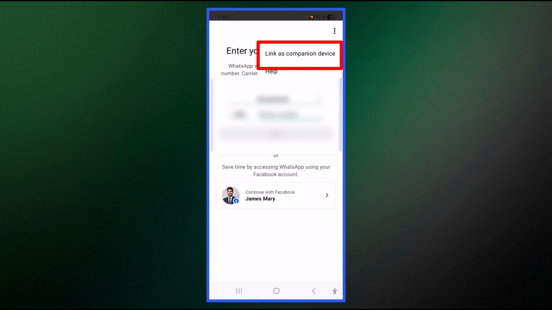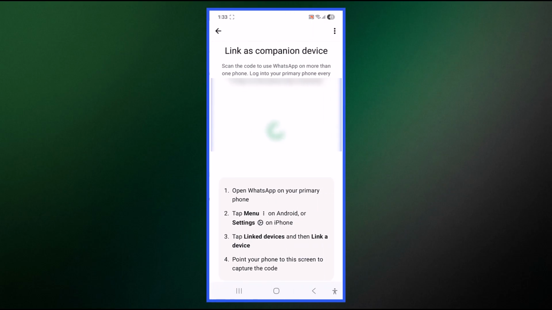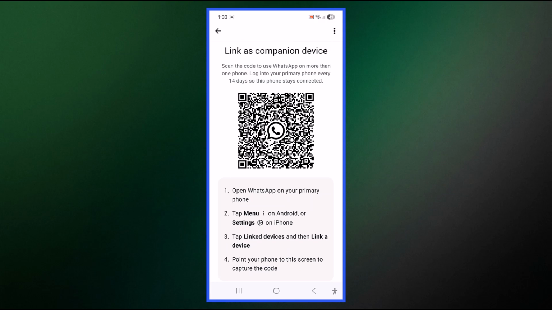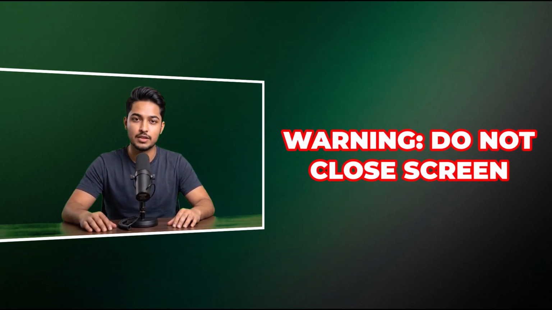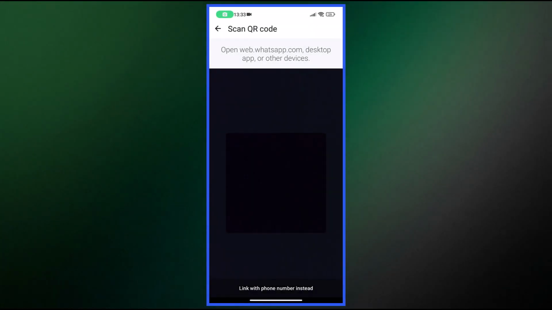Click the link as companion device text from inside the menu. As soon as you click, a large QR code will appear on your second phone screen. This code is the bridge between your two phones. Keep this screen as it is. Do not let it close. If the screen closes, the code will expire. Be careful. Now take your first phone that we left in camera mode.